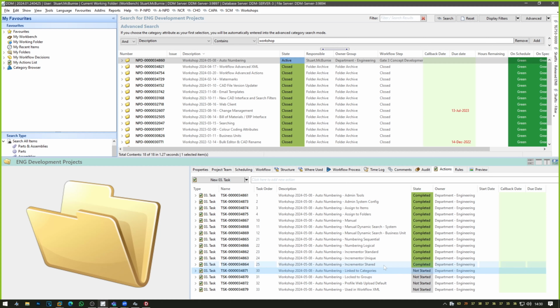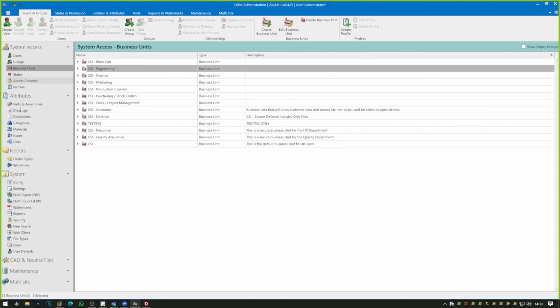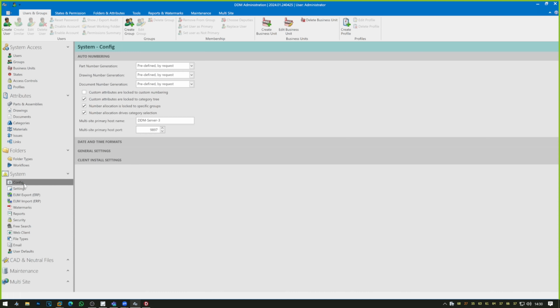Okay. The next thing we have an option to do is linking the auto numbering to category. The way that this is set is under the system config. Number allocation is locked to category selection, or number allocation drives category selection. So I've switched this on. Okay, I normally do not have this switched on because for me it's not specific enough.